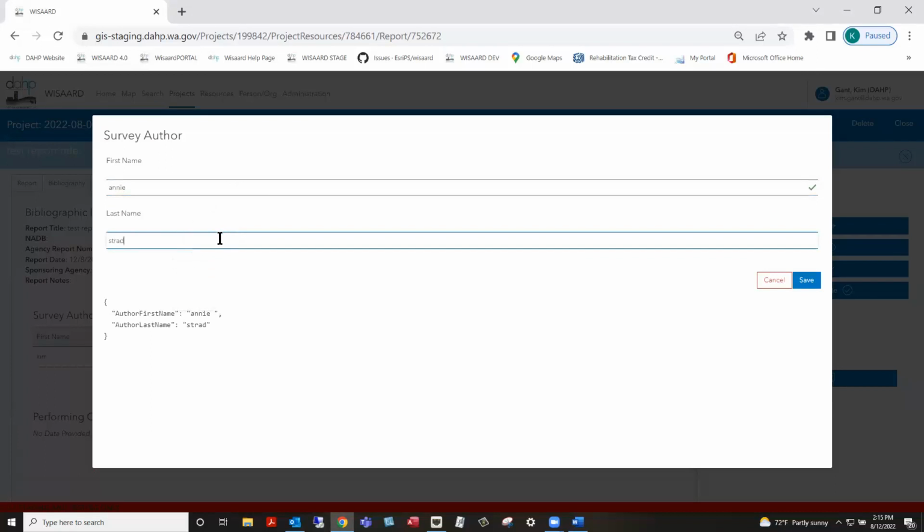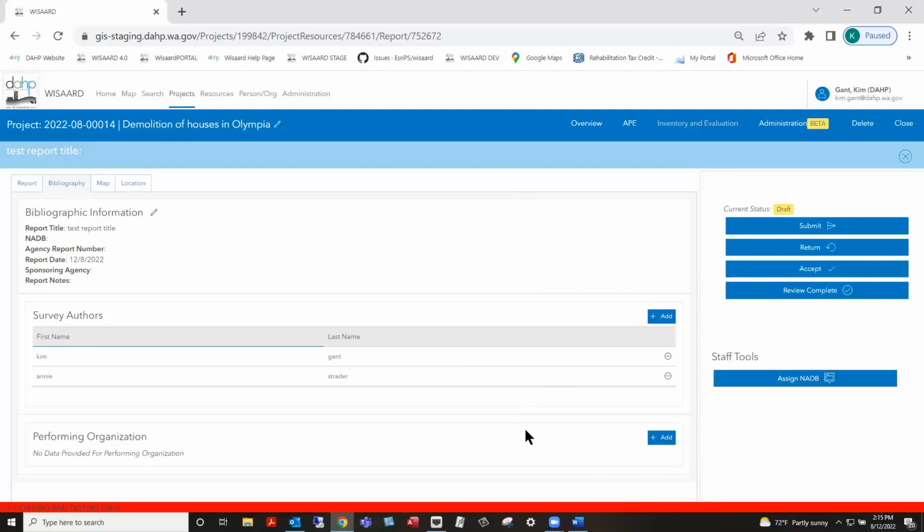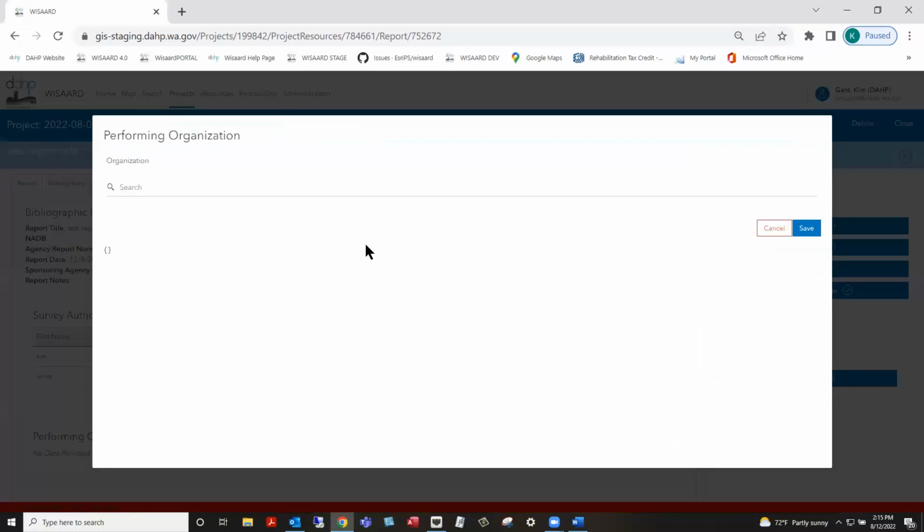There's no lookup. We realize that not everyone that authors reports is within the Wisaard system already, so this is just free text fields. And then performing organization. Now this is a search box, so it searches all of the organizations that currently exist in Wisaard. So if you are logged into Wisaard and you are uploading reports, you already have an organization, and it will be searchable here. Or if you are a federal agency and you want to put in the name of the consultant, their organization is probably already going to be in here.